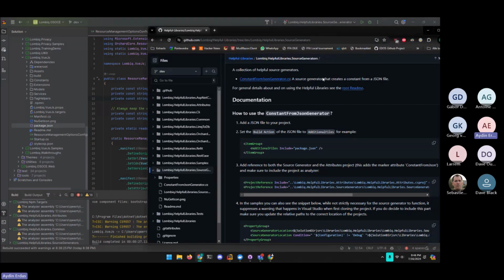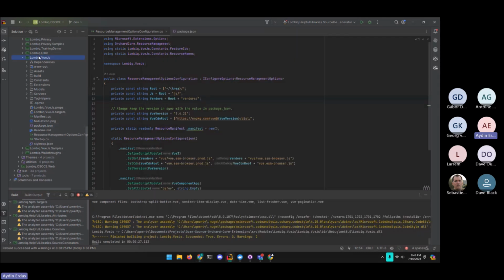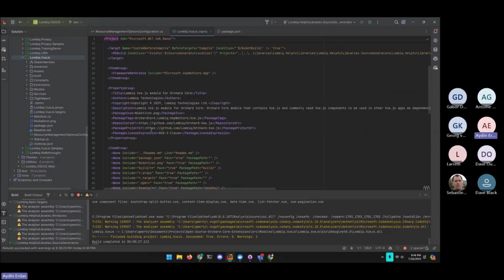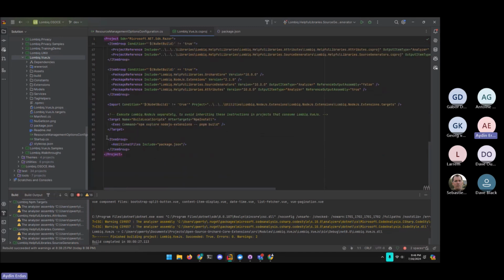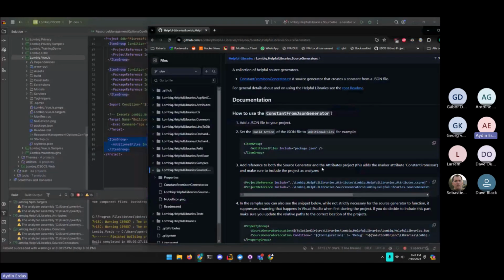The thing that you do have to do, unfortunately, because otherwise the source generator doesn't have access to it, is add this to the CS_proj for the project that you're adding it to, because otherwise the source generator cannot access that file. So you do have to add this so that the source generator can actually access that file and look for the version. So that's one thing that you need to do.